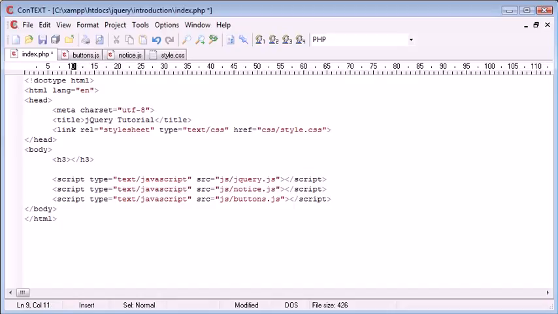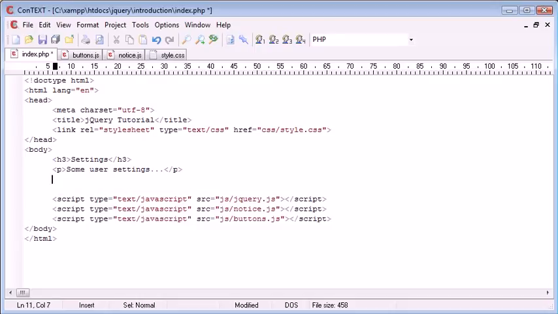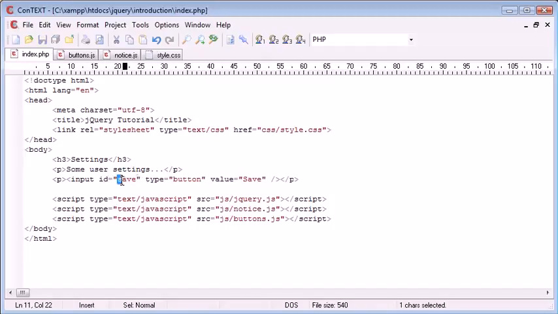So I'm going to create some header 3 tags and then a paragraph here. So I've given these header 3s the value of settings, or the text of settings. Inside the paragraph I'm just going to write something like some user settings, and then I'm going to go down and in another paragraph create an input button. So the input type is button. We'll give this a value and we'll just say save, and the ID of this we could just have as save. So this is the name that we're going to use in the selector in buttons.js.